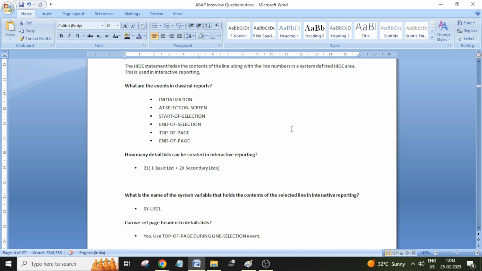Where do you need to pass the default values? For the selection screen inputs, that might be a parameter or select option, not internal tables or work areas, right? We pass default values in the initialization event to the parameters or select options. Why do we need to use the initialization event? Since we have the DEFAULT keyword, you can provide static values there, but if you want to provide any calculated values, we can do that only in the initialization event.